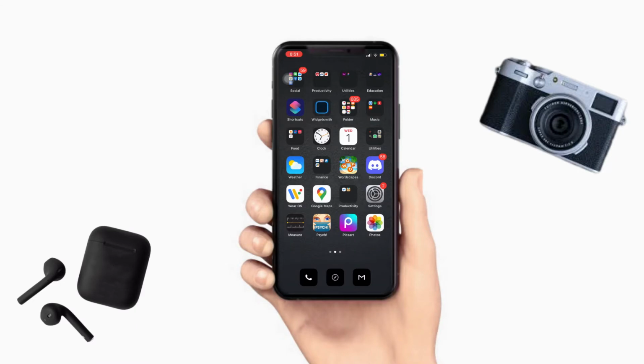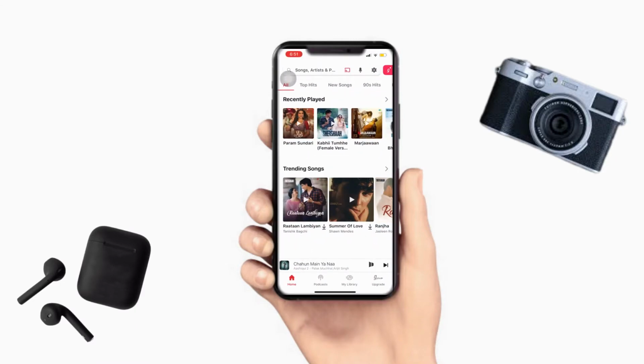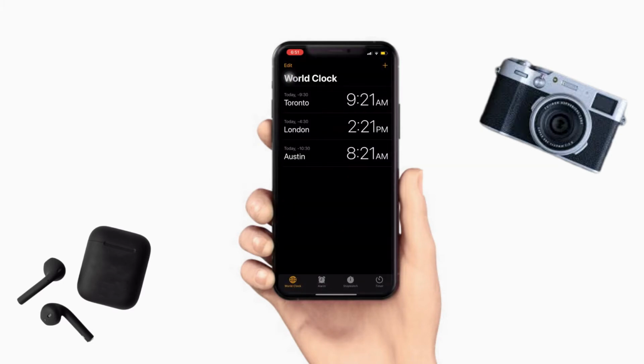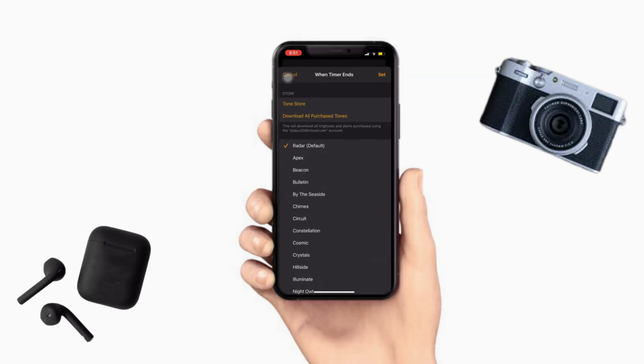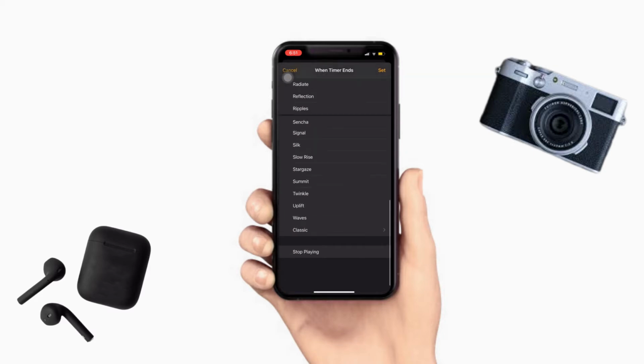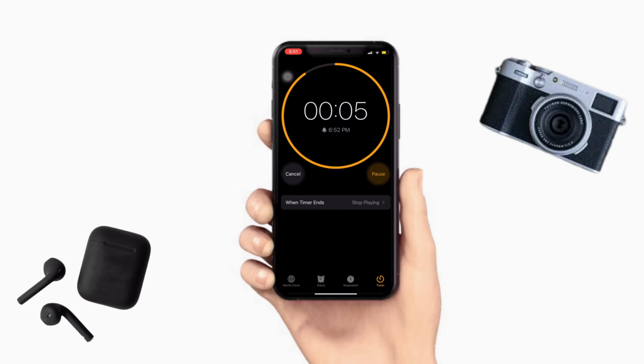Okay, now did you know you actually have a music timer on your iPhone? For example, go to the songs, play a song, and if you want to stop the song eventually, what you do is go to the clock, set the timer and go to when timer ends. Instead of selecting any tune, select stop playing and start the timer. Then when the timer ends, the music is automatically stopped.